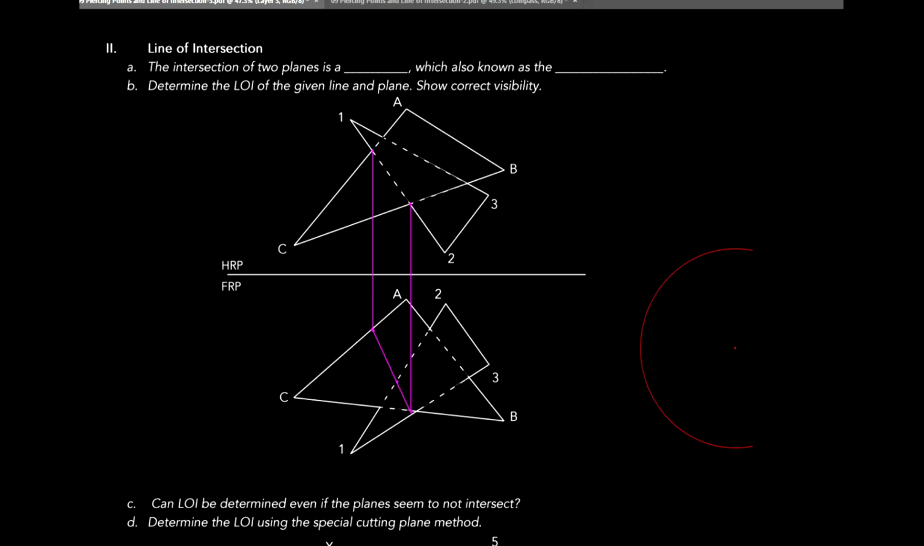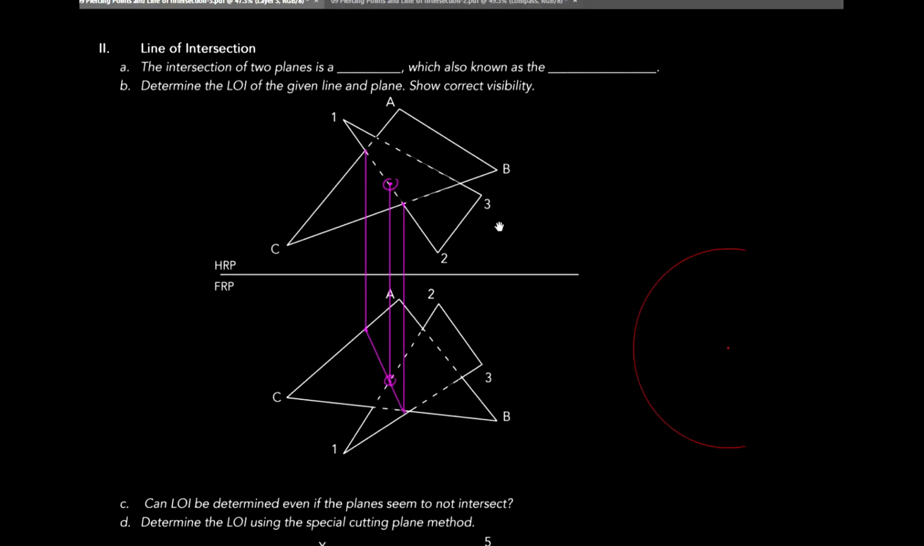Saglit lang class. Okay? So, ito yung piercing point natin. So, 1, 2 indeed has a piercing point with plane ABC. So, meron na tayo nung first piercing point natin and we can project it as well. So, ito siya. So, that is the first piercing point.